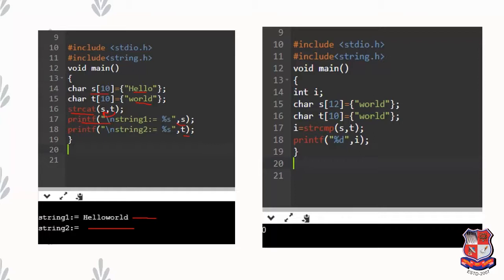So what was happening in string copy? It was only copying this string into the first one, but the second string was remaining as it is. But what happens in string concatenation? It nullifies the second string and directly appends it to the first string. So here you can see string 2 is nothing. Okay, now the next one is about string compare.